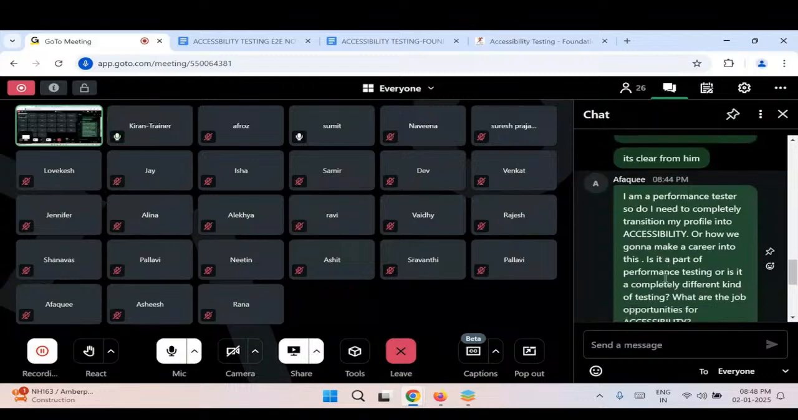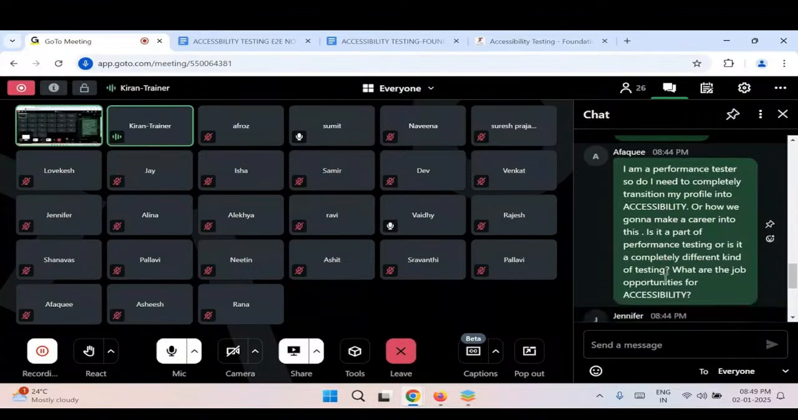Okay, now the question from Afek is, I'm a performance tester, so do I need to completely transition my profile into accessibility, or how are we going to make a career in this? Is it part of performance testing, or is it a completely different kind of testing? What are the job opportunities?